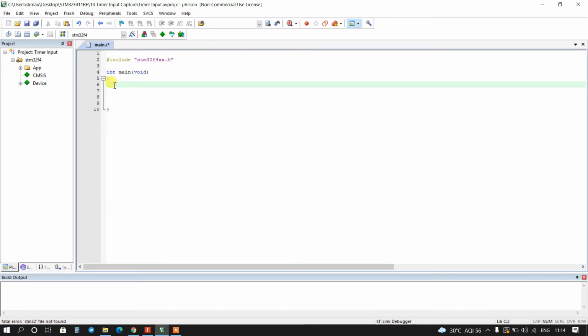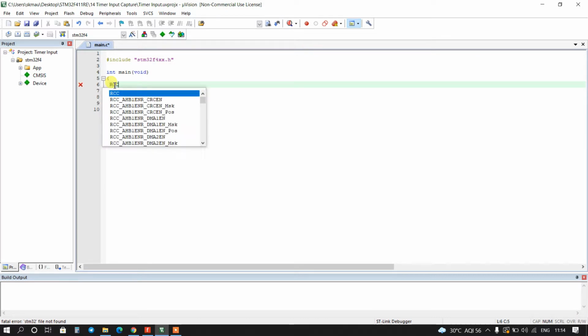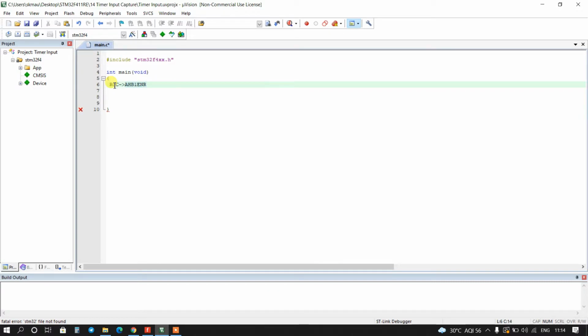Now I will enable the clock source for port A because I am using the PA5 pin as a timer input. So port A is connected to the AHB1 bus. So I will enable RCC AHB1ENR, 1 left shifted by 0.